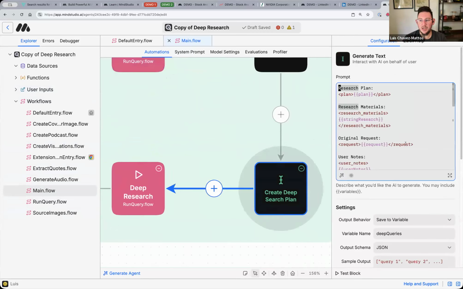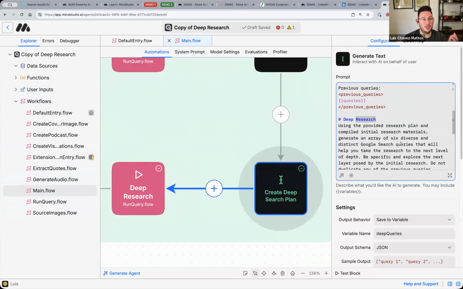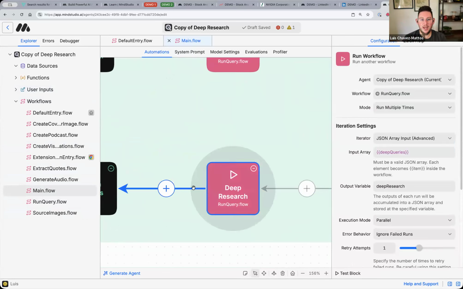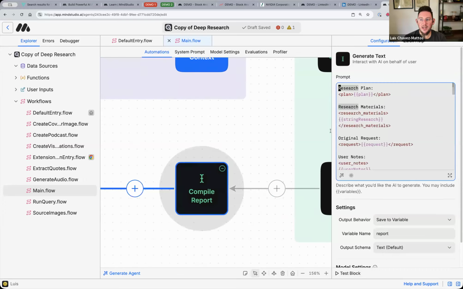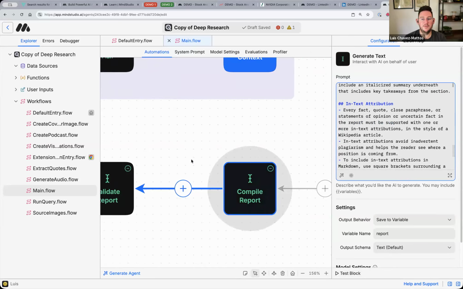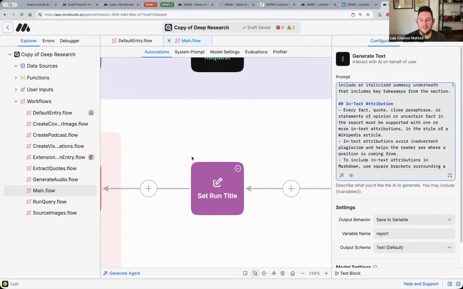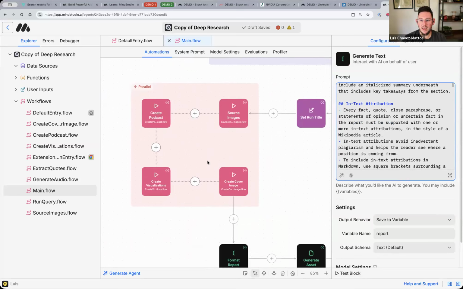It'll create this deep research plan. So it'll take all of that information, then come up with a secondary set of queries where it will go through and perform additional research. And then it will organize all of that data and compile this final report based off all of the data that was gathered.